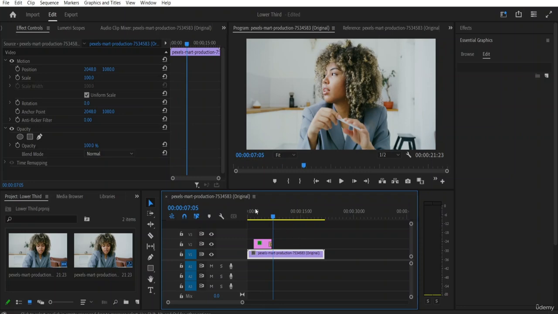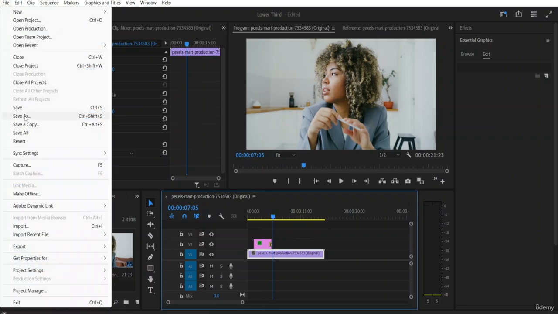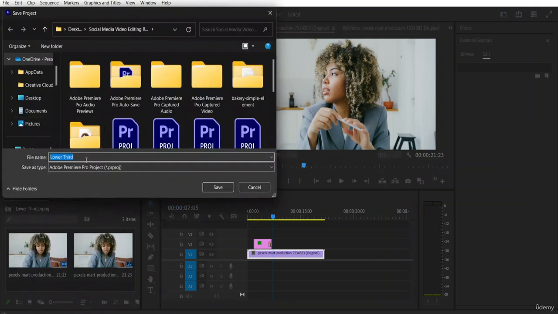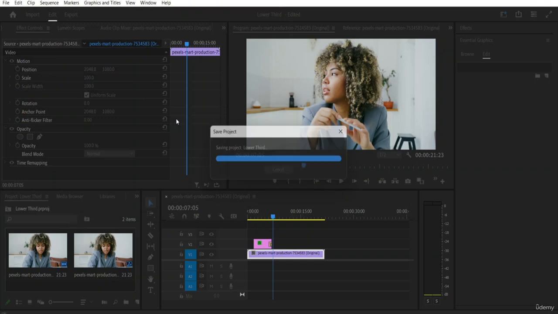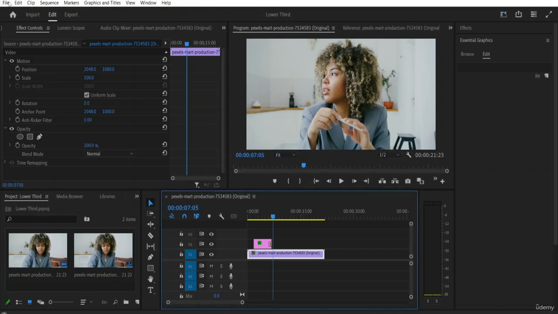And suppose now I will just save this file. So let's click on file, go to save as, and from here I will save it as lower third. So let's come down again here in my resource file and save it over here. Okay, and I'll click on yes. So this file is being saved.